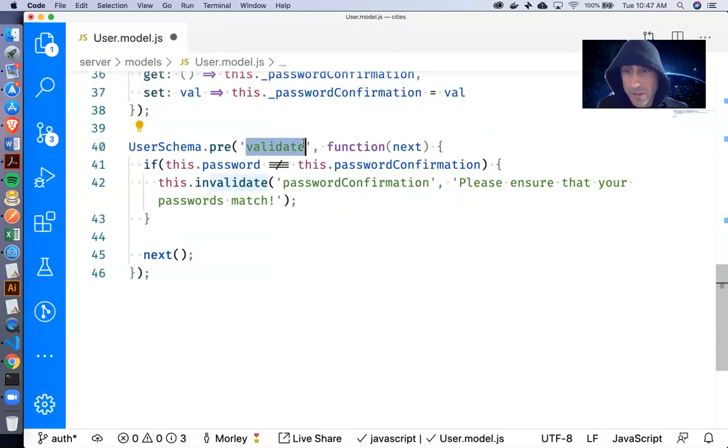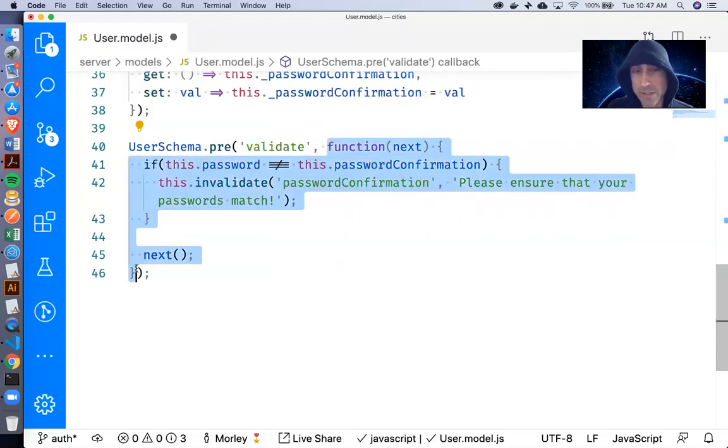So no, this validate word is not arbitrary. Mongoose has a number of steps that it needs to do whenever we're saving a document. So we're just saying, hey, let's run this extra step before you even get to your regular validations. And again, the step that we're running is just this callback function.